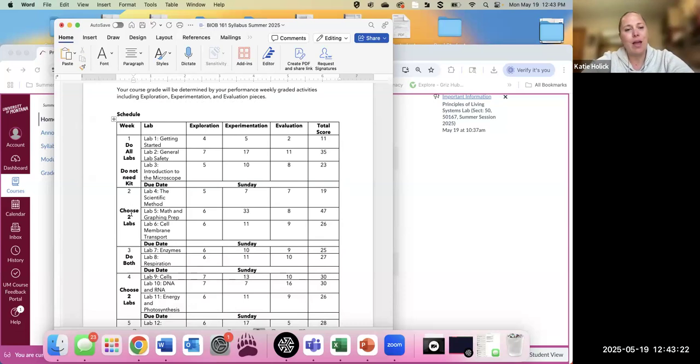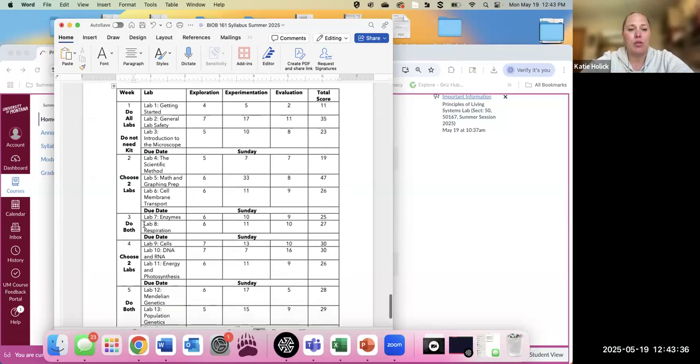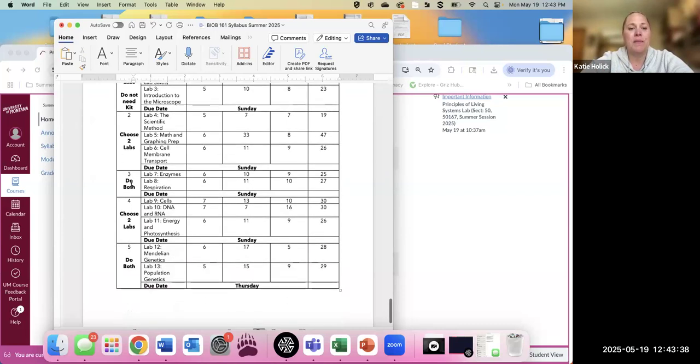Week 2, just choose 2 of the 3 labs. You've got the scientific method, math and graphing prep, or cell membrane transport. So just choose 2 of the 3 possible labs and complete those. For week 3, you'll do both enzymes and respiration. Week 4, you'll choose to do labs on cells, DNA, or energy and photosynthesis. And week 5, you'll be doing both Mendelian genetics and population genetics.